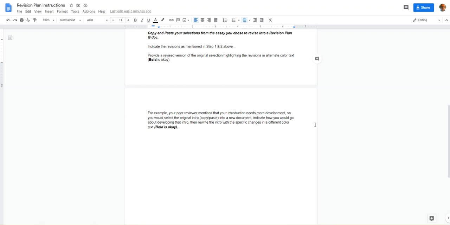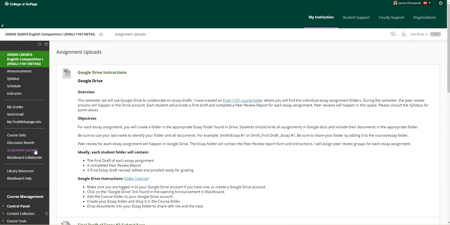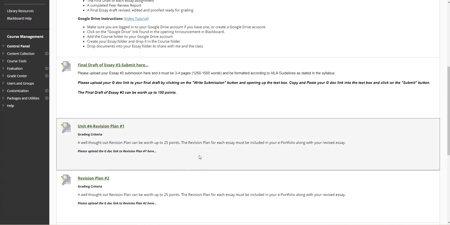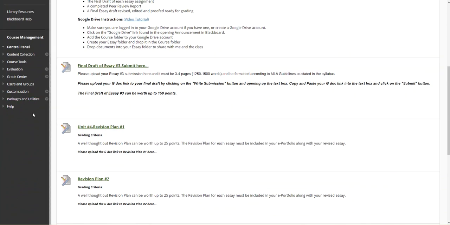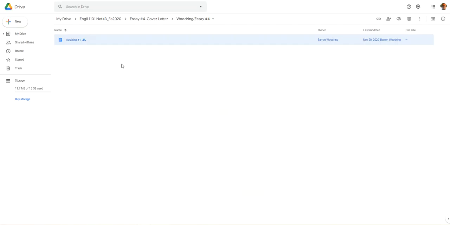In fact, each revision plan is worth, I believe, 25 points in the assignment uploads. Right here, each one is worth 25 points, and I only want the revision plan. So significant points at the end of the semester. Take a look at the drive folder here. We already have the cover letter. Here, once again, are the revision plan instructions. We already have a folder in the Essay 4 cover letter folder.